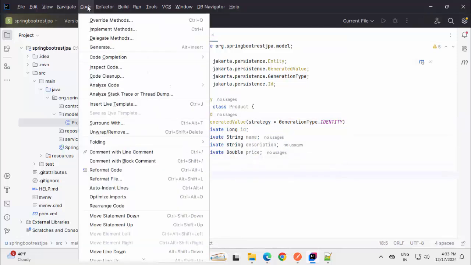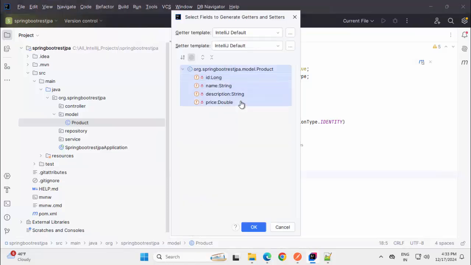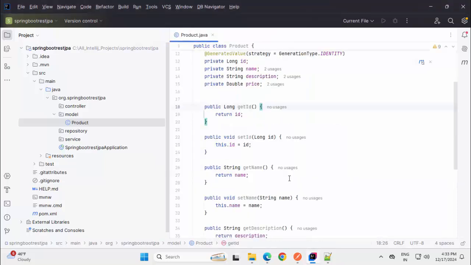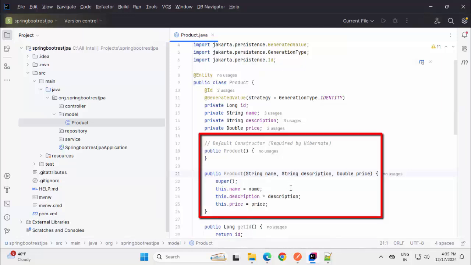Next, I'm going to add the getters and setters. Go to code, generate, getter and setter, selecting all of them, Ctrl A, click OK. Saving this. Here we need to add two constructors. One is a no-argument constructor, as it is going to be an entity. The ORM framework needs a no-argument constructor. And also another constructor I would be creating, which would have all the fields like name, description, and price. This would be used to create product objects and save the data in the database. So let me add the two constructors, the no-argument one and the parameterized one. Added both of the constructors.